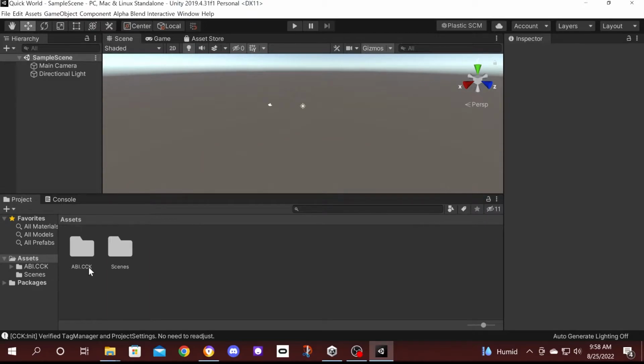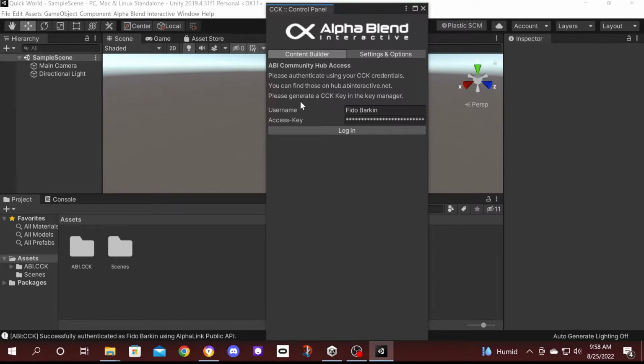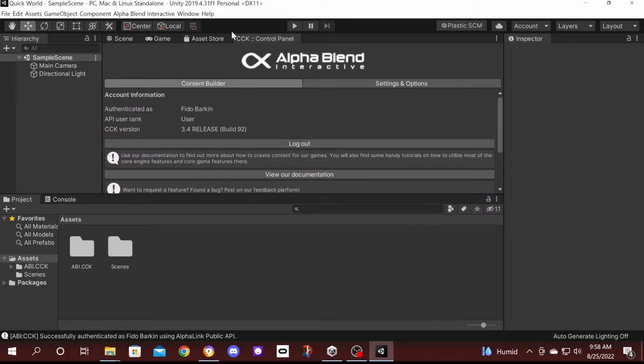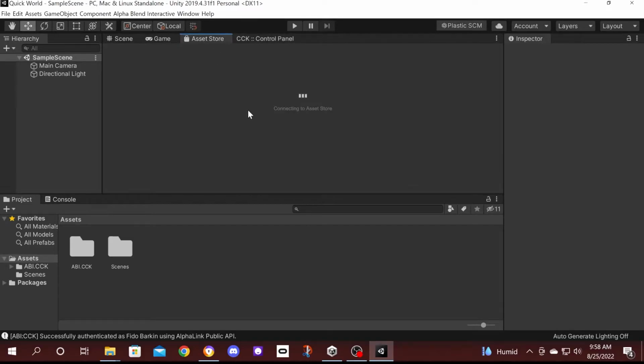Okay, now we've got the ABI CCK, should have Alpha Blend Interactive up here. Click on it, click Control Panel. Should bring up your username and your access key. I'm already logged in, I don't need to worry about that. So what I'm going to do is go ahead and throw this up here along with my other little hierarchy of stuff with the asset store.